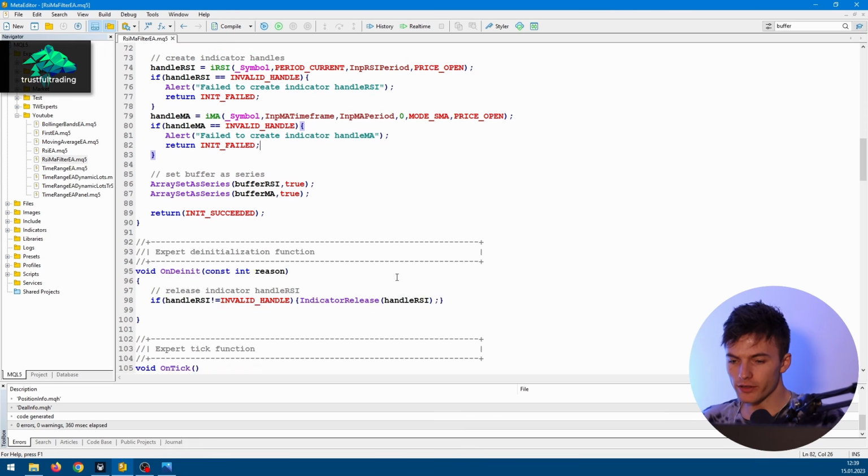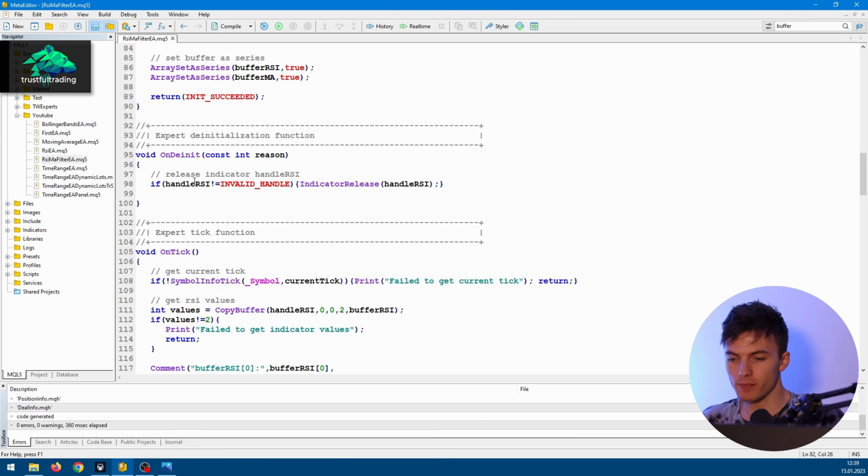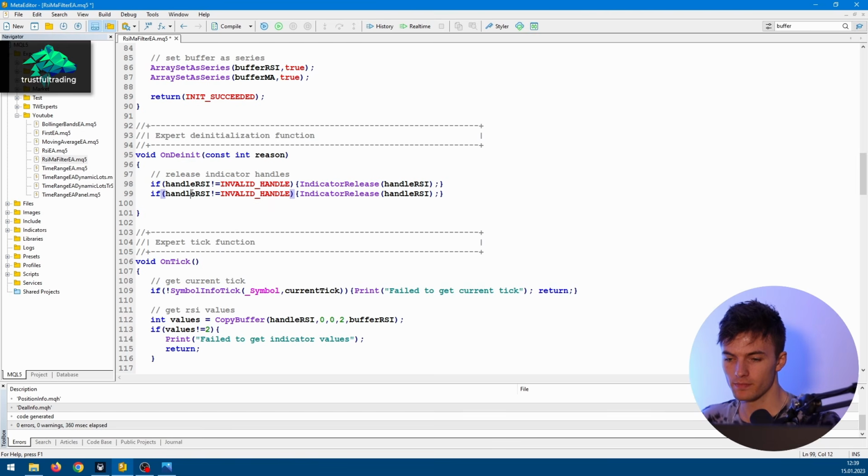So let's scroll down a little bit. So in the OnDeinit function here, we just need to add, of course, another line for the moving average indicator. So release indicator handles. Let's copy and paste this. Handle moving average, and also here handle MA. Okay, let's compile. That's all we need to edit here for the OnDeinit function.